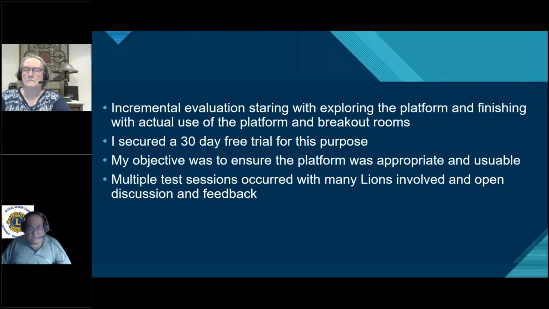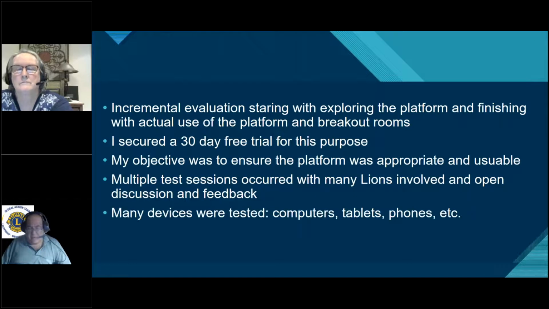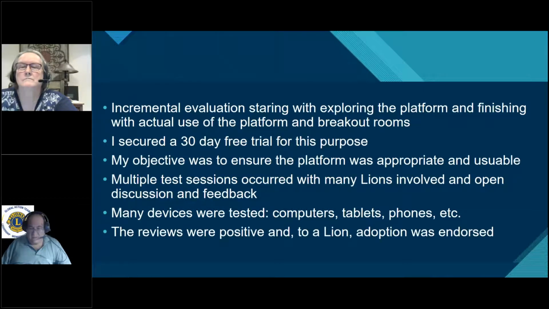So I ran multiple test sessions that had many Lions involved and open discussion and feedback. I started with me just playing with it. I did a couple of actual live sessions that did not use the breakout rooms. Then I went to the breakouts and had Lions try out the breakout rooms. We used many devices, computers, tablets, phones, etc., many different platforms. And the reviews to a Lion were positive. Nobody said don't use this or it's terrible.